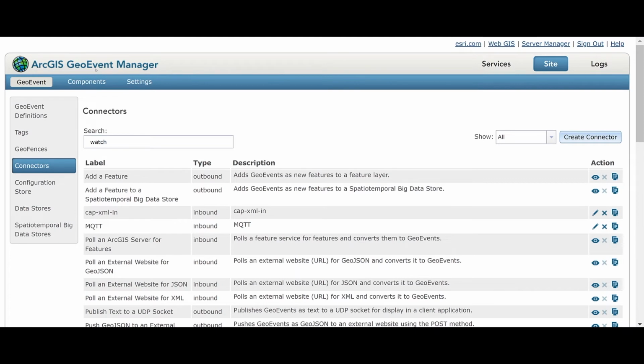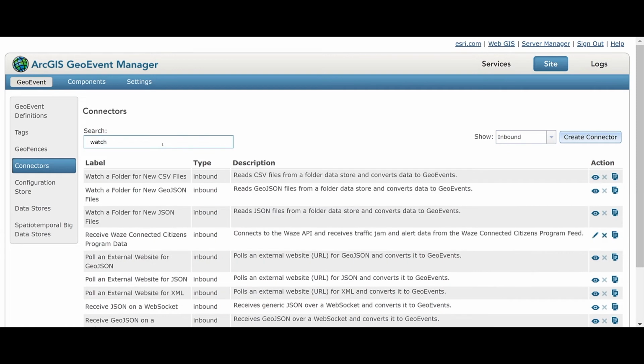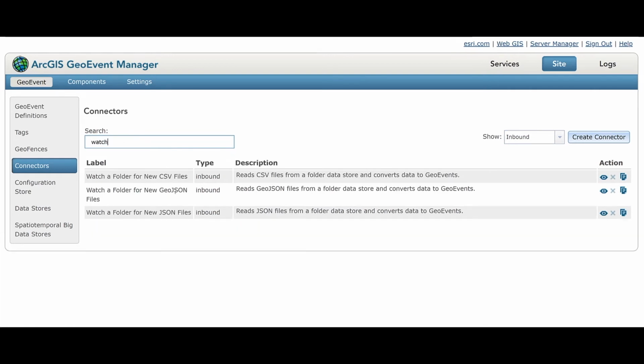Okay, so here we are in GeoEvent Manager. We are on the Site tab at the top and the connector menu item on the left-hand side. This gives us a list of all of the connectors currently configured in GeoEvent. We can filter by inbound or outbound connectors, and we can search for connectors. So looking for watch shows me all of the inbound connectors that watch folders. You can see we have 3 connectors, but there isn't one for XML. So I can click on the Create Connector button to create a new one.